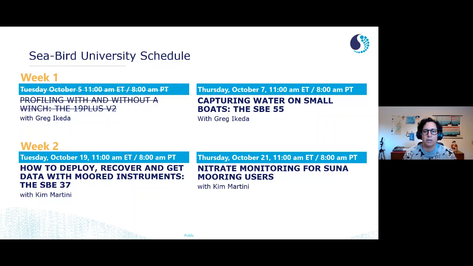We're going to take a pause after this week, and in 2 weeks we're going to come back, and I will be teaching a section on moored instruments: the SBE 37, also known as the microcat. Those are little moored CTDs. Then on that Thursday, I'll be teaching nitrate monitoring for Suna mooring users, for using the Suna in a moored application.